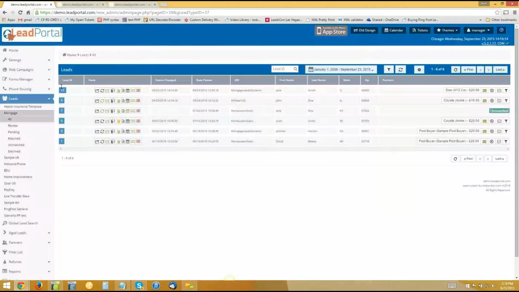So yes, if you don't want to have to do it individually, there is the bulk reprocess icon at the top where you can do that to make it a little bit easier for you instead of clicking each individual lead and reprocessing it. So moving on to the next lead type, we're going to look at solar.